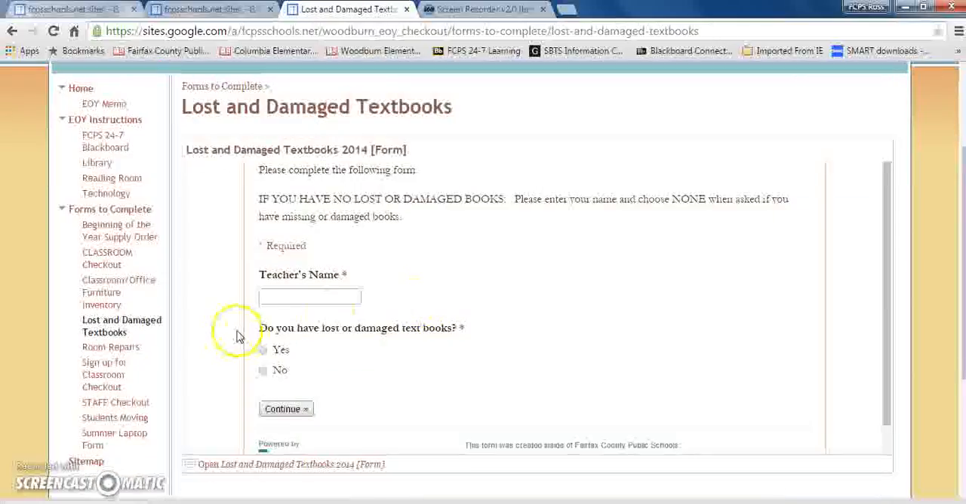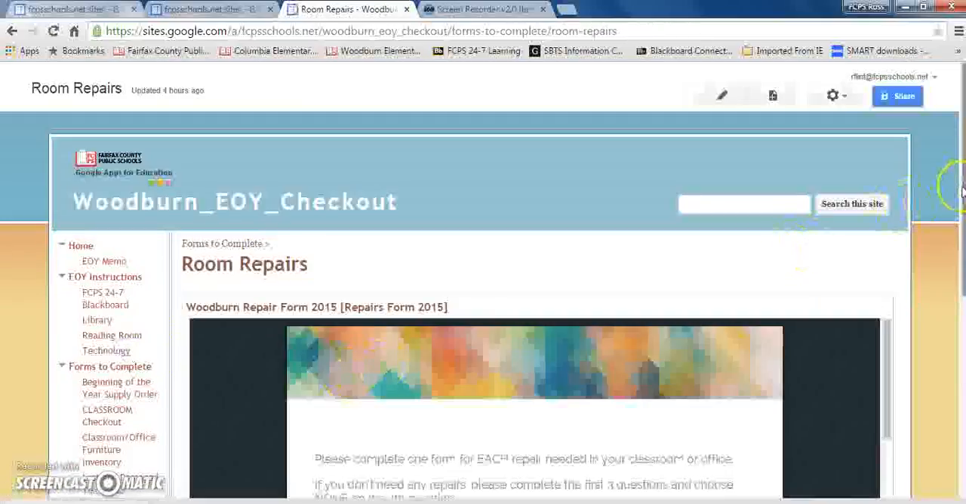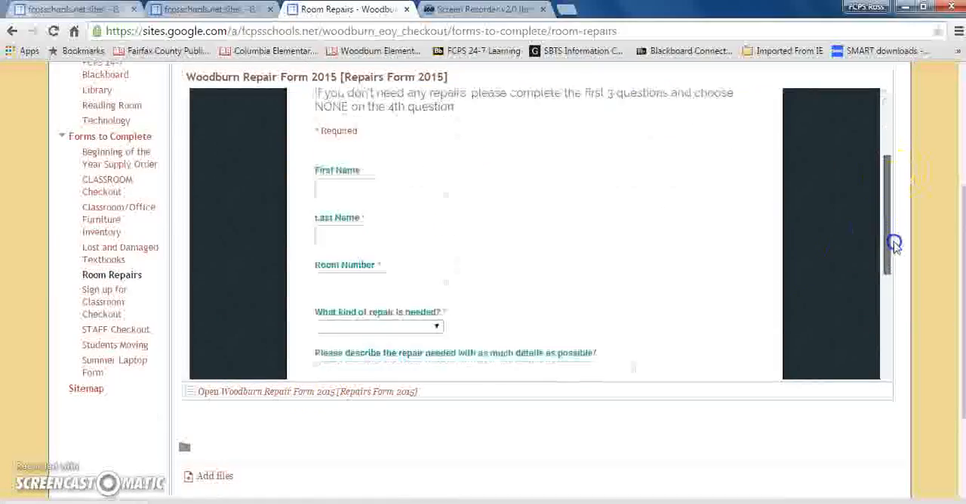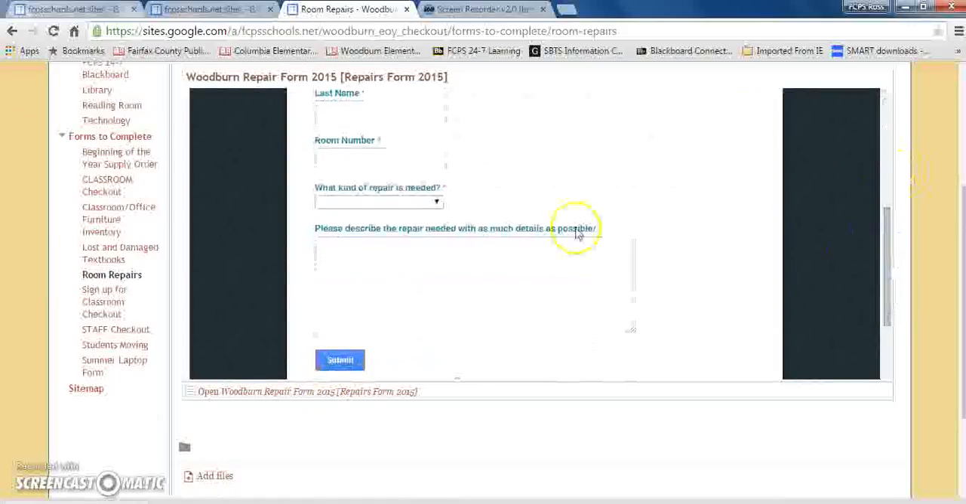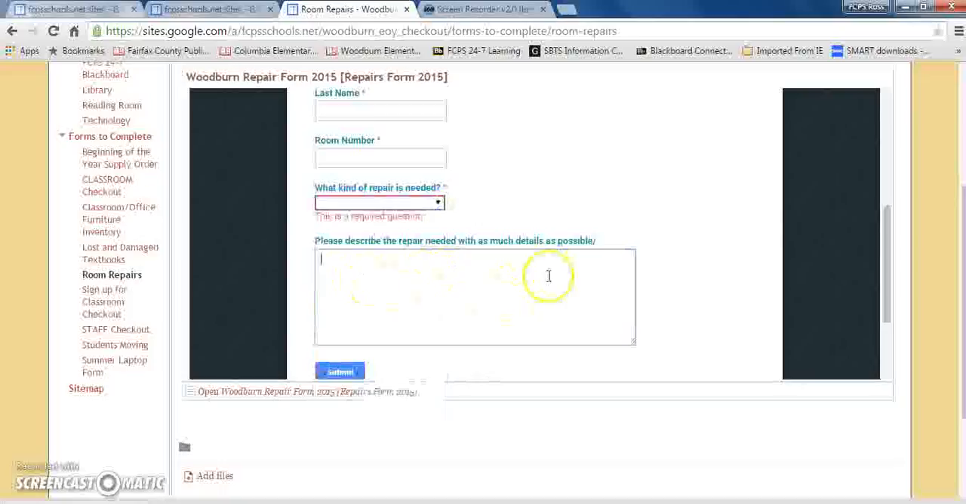This next section is for lost or damaged textbooks. If you have any damaged textbooks, you click Continue, and it will collect more information from you. Room repairs. You'll indicate, again, your name, your room number, what kind of repair is needed, and be as specific as possible, and then you can leave some more detailed notes in this section.